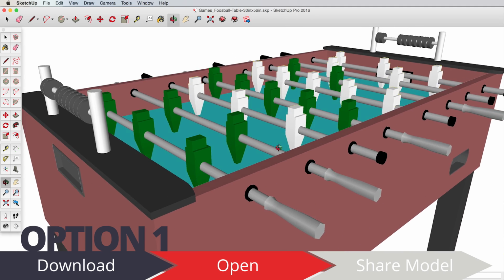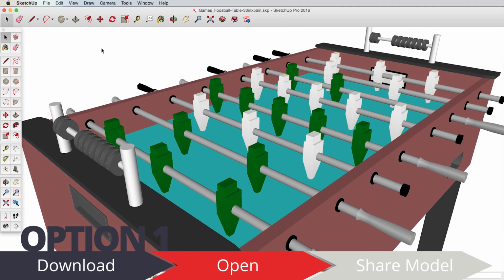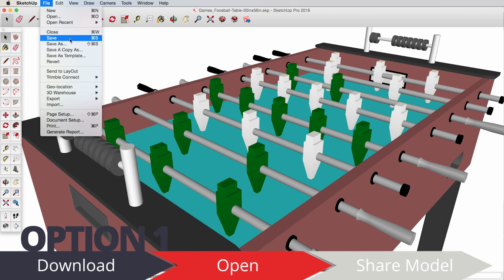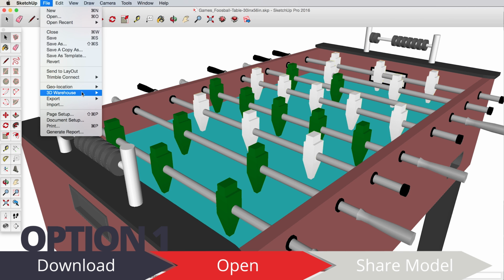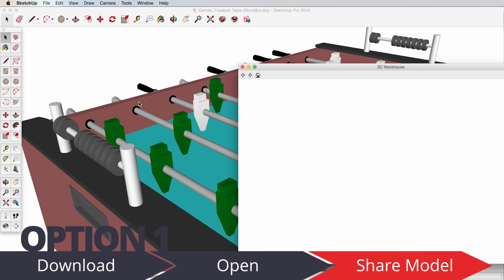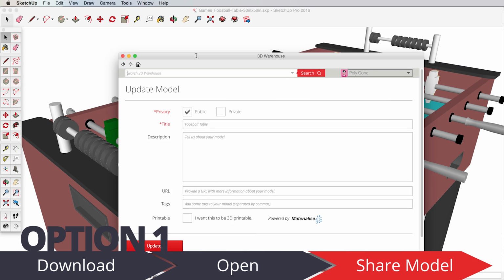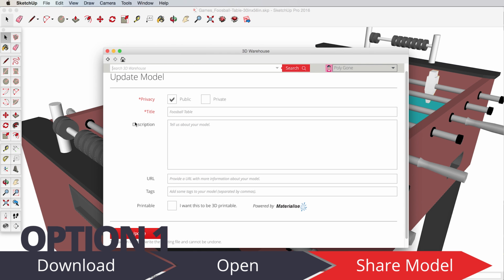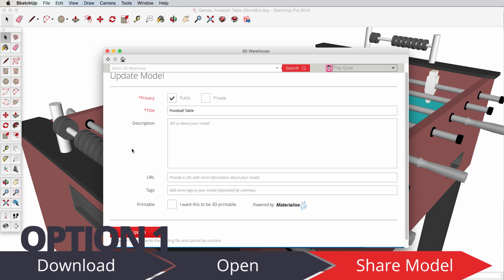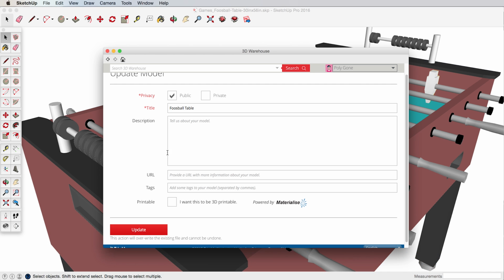After making changes, you can reset the view, save the file, and then update the model on 3D Warehouse by going to the File menu and choosing the option for 3D Warehouse, Share Model. SketchUp will open the 3D Warehouse window and take you to the upload form, where you'll notice the fields are pre-populated with the model details. From here, you have the option to update the details or simply click Upload to submit the new version of the model.